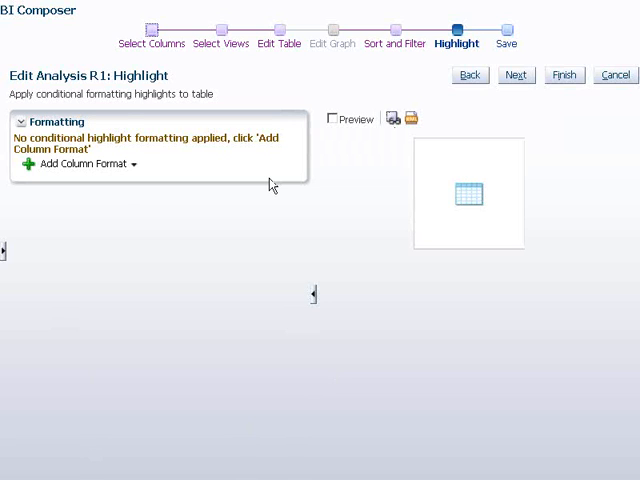Okay, suppose you are wondering why they introduced this in 11.1.1.7. This is not available in the lower versions. It is available only in 11.1.1.7. What is the benefit of this one?